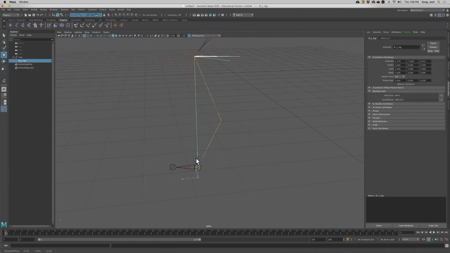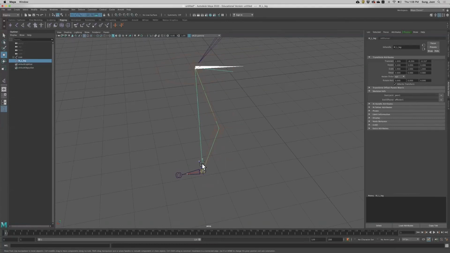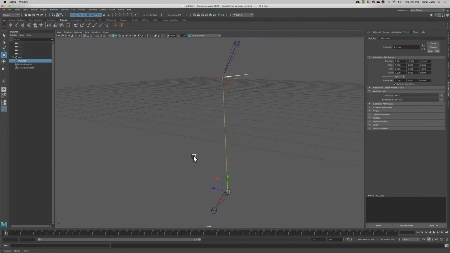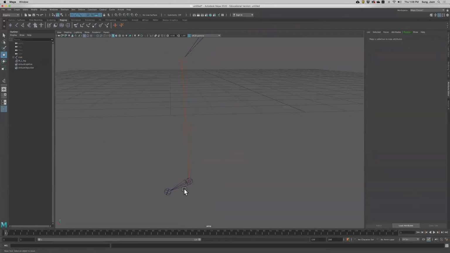So even if we move the youngest one around the ankle, say the upper level of a joint, now move. You see that? They move. This is inverse kinematics. But you might wonder, sometimes it's very hard to select the IK handle on your workspace.